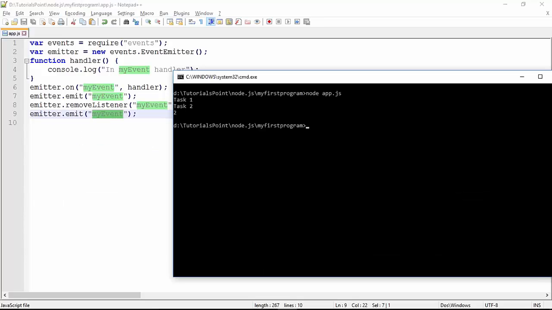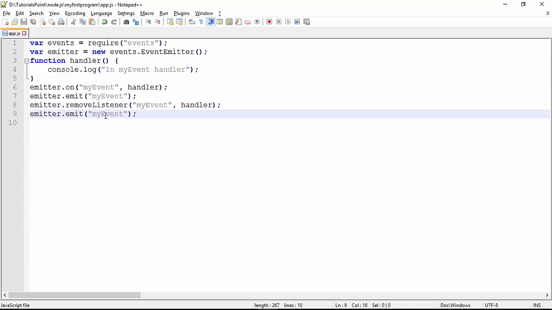Let's see. Okay, so only one time it got printed while we are emitting it twice. So this is how you can remove the listener references from the event.